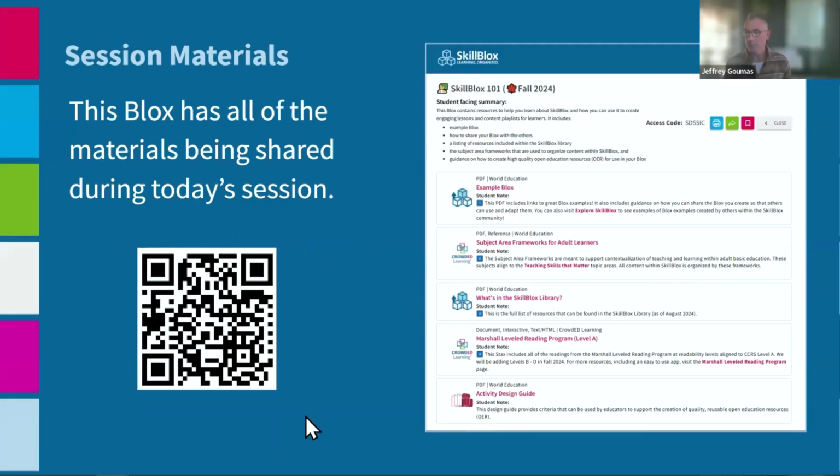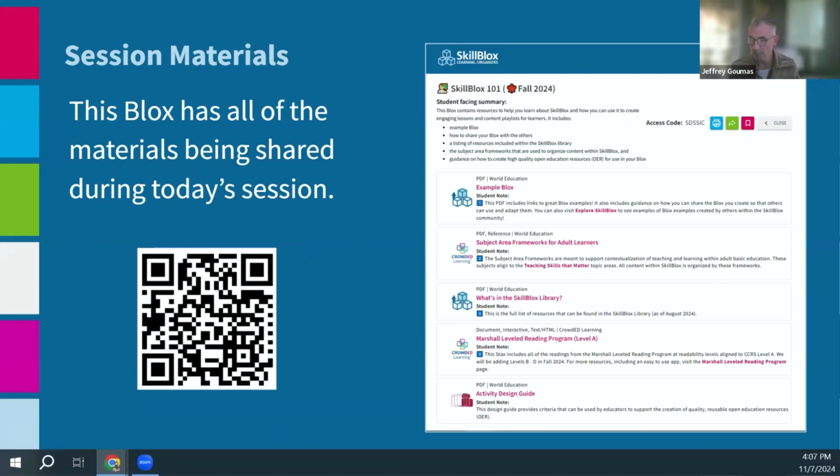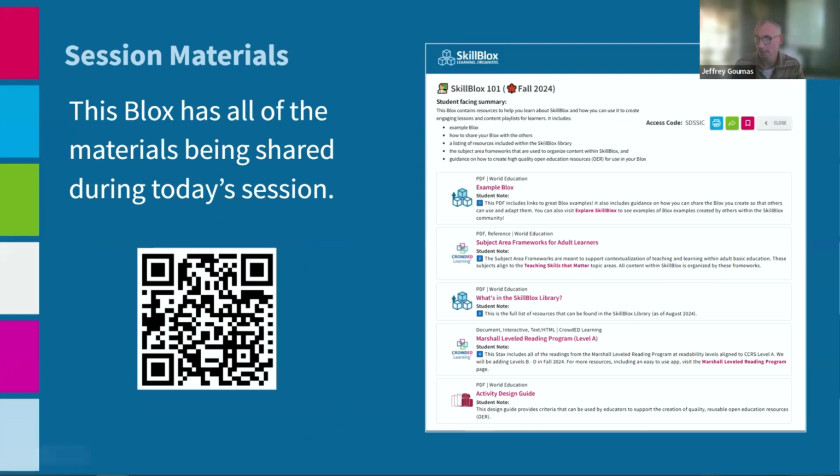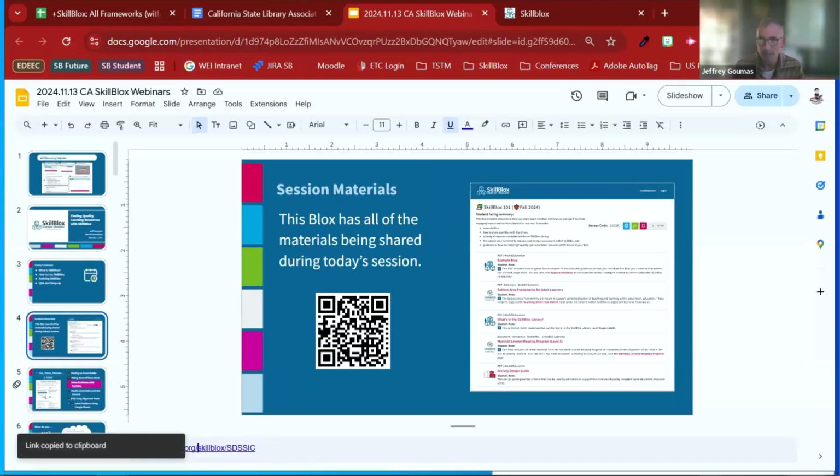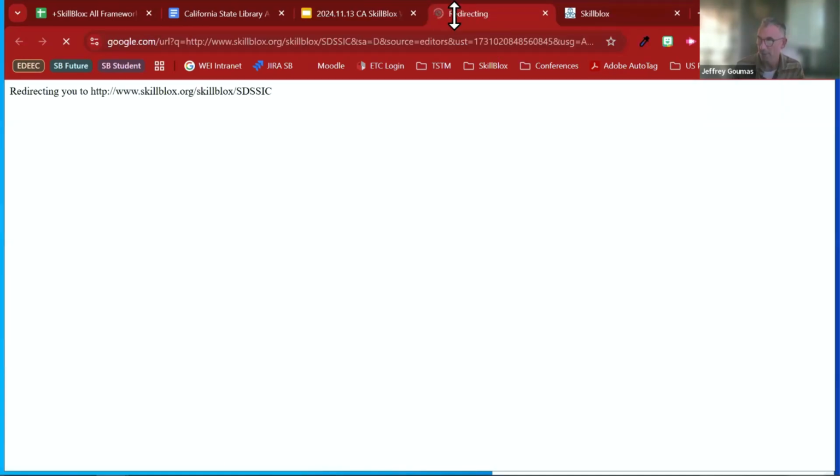All right, so I am actually going to now share a SkillBlox that has all of the materials in today's session. So I'm going to plop this in the chat just so we can actually look at a SkillBlock. And let me open that up for you. So this is going to give you a little bit of a sense of what these things look like. I don't know why I can't click on that. There we go.